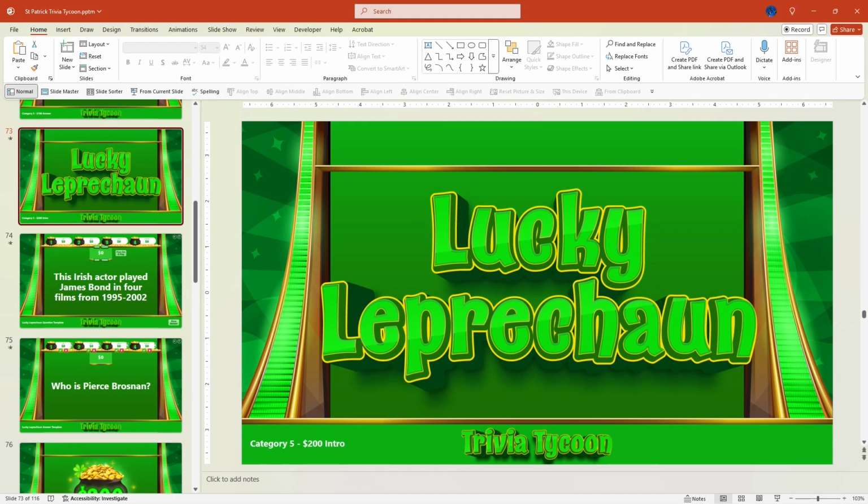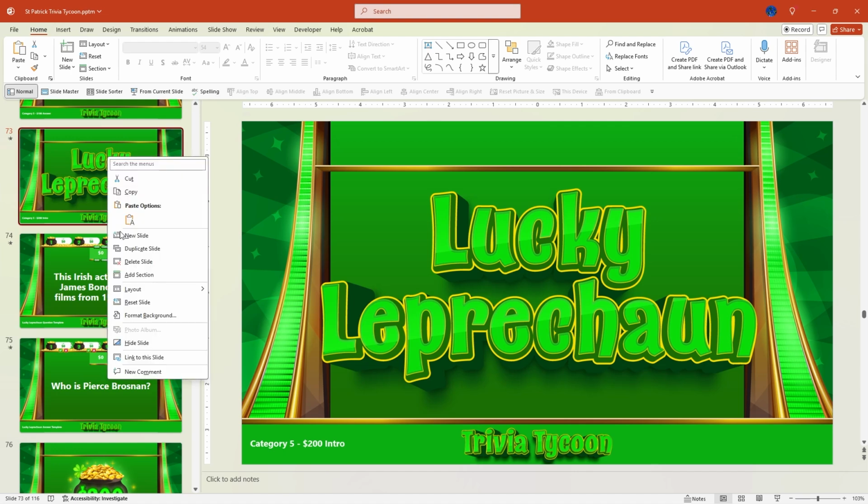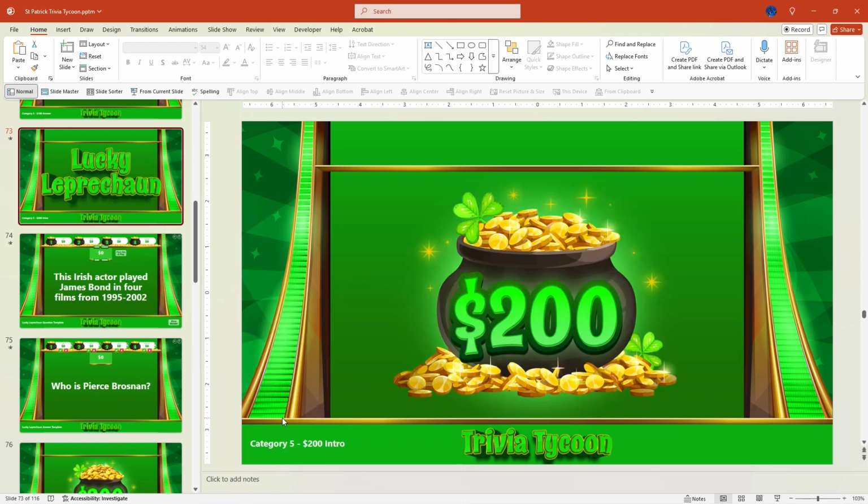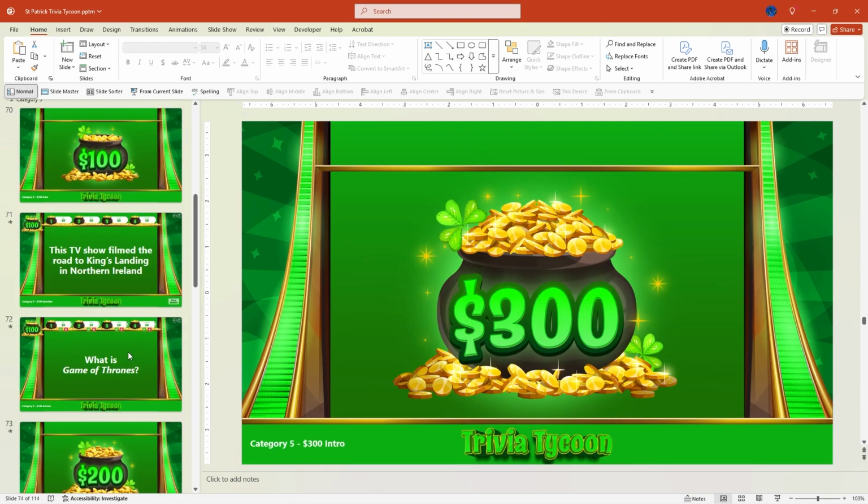If you want to move where the Lucky Leprechaun is hidden, go to the existing Lucky Leprechaun and right-click on the slide in the slide viewer. Click on Layout and then choose Intro 100, 200, 300, 400, or 500, depending on where the Lucky Leprechaun was hidden. In this case, it's a $200 value, so we'll change it to Intro 200. Next, delete the old Lucky Leprechaun question and answer slides.